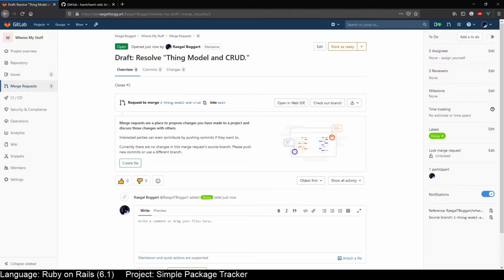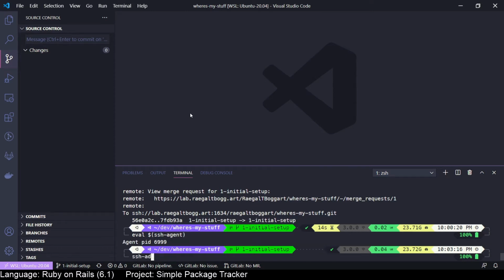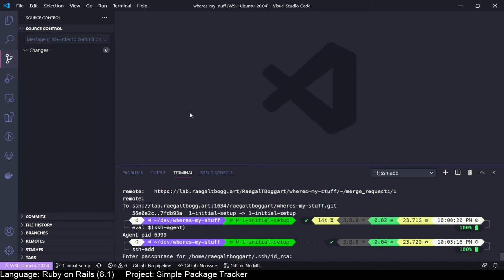Okay, so now then, back to VS Code. I'm going to go ahead and, real quick, make it so that I don't have to type in my password all the time, because that gets really annoying really quickly. eval ssh-agent.